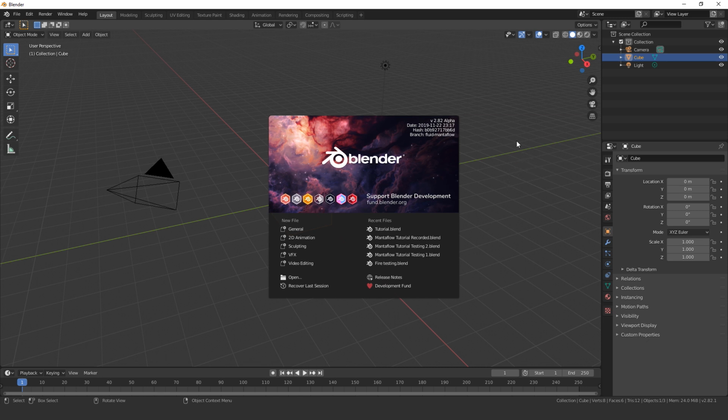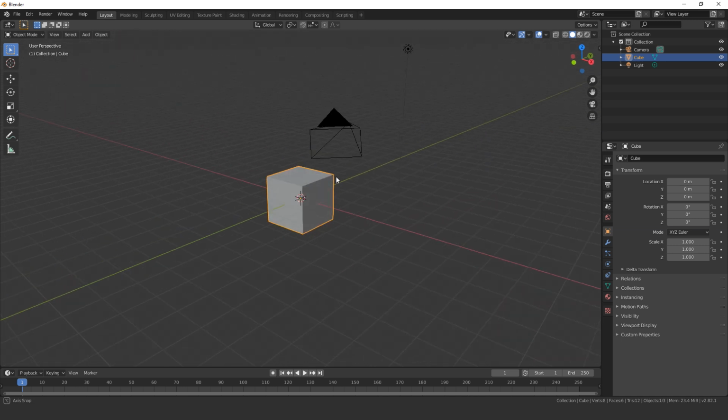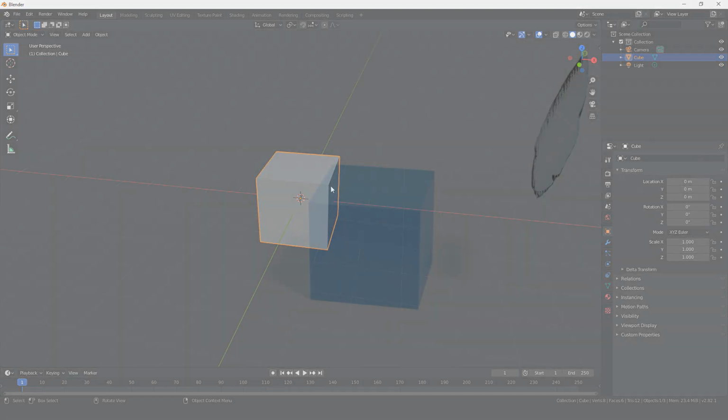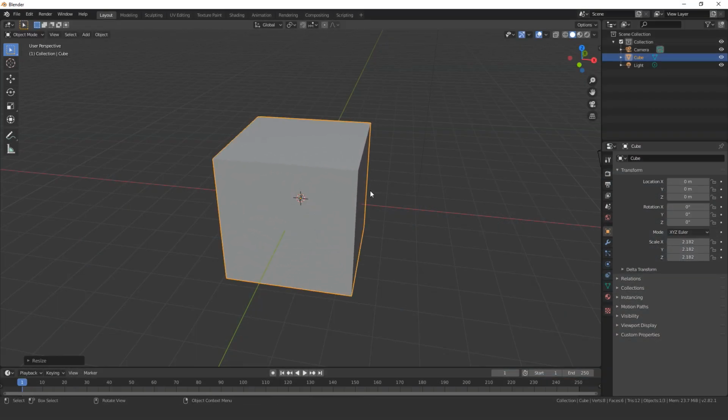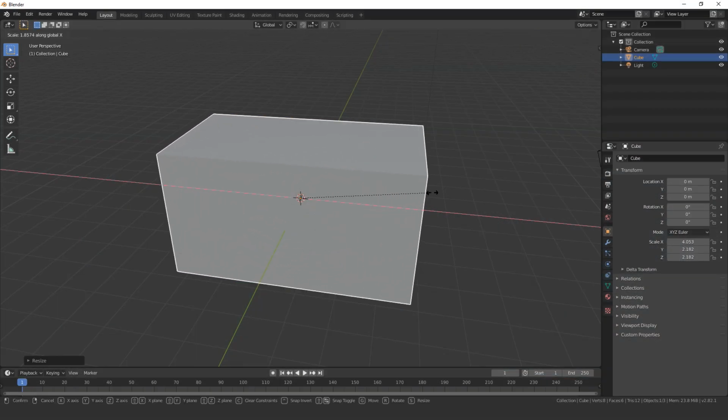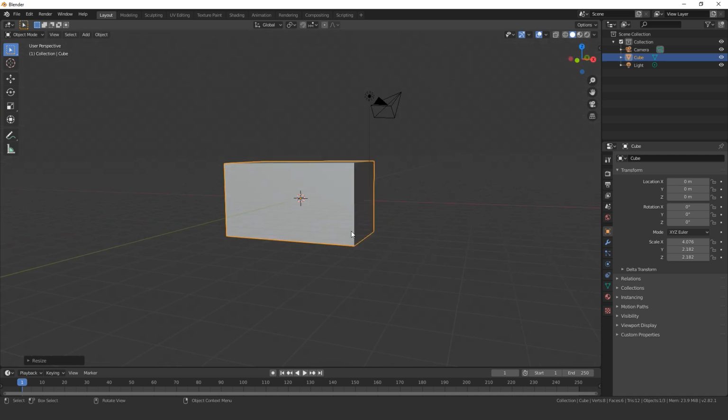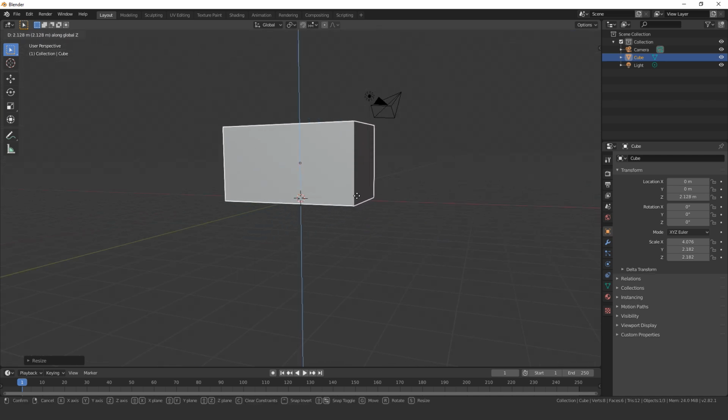So here we are in version 2.82 alpha, and this is the Mantaflow branch, and we'll be creating this simulation right here. To get started, we need to scale up our cube. This is going to be our domain for our scene. So I'm going to scale it up a little bit, then I'll press S and X and scale it along the X so it's a little bit longer. And then I will just drag it up so it's sitting right on the grid floor.